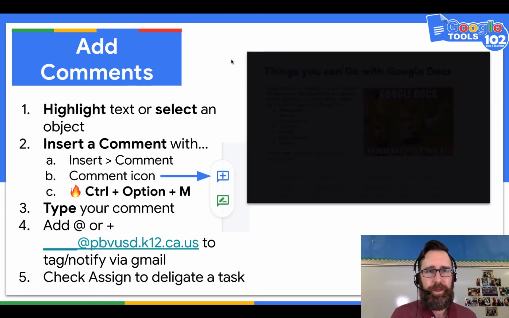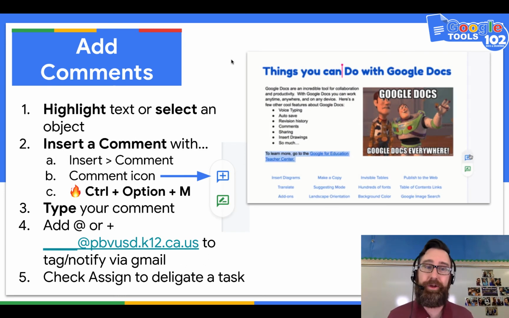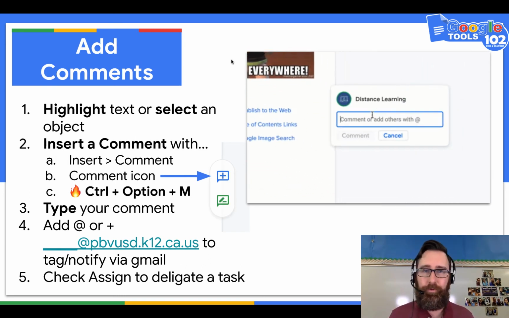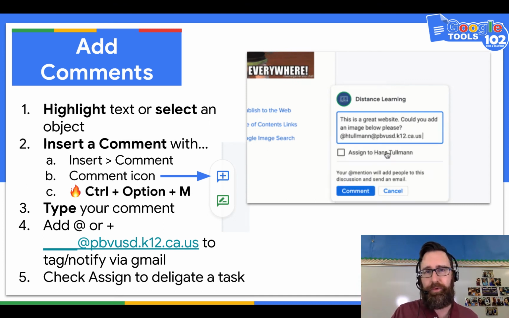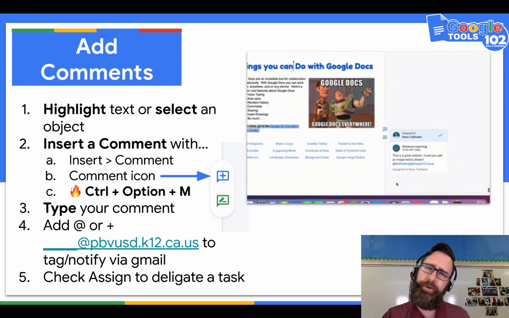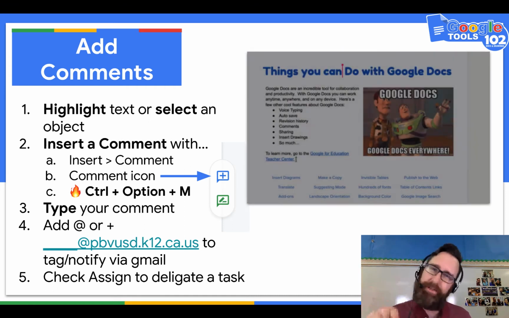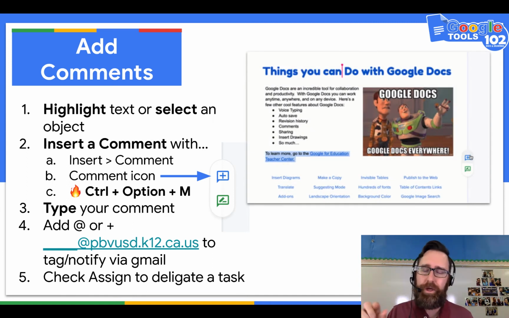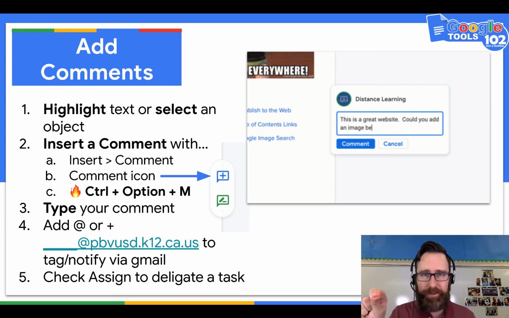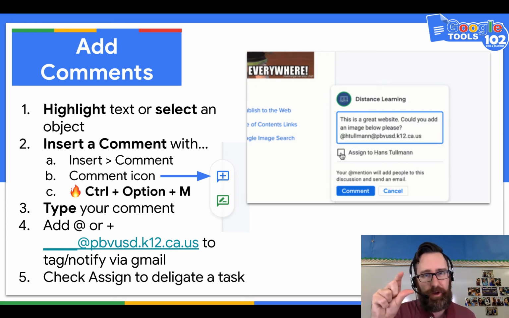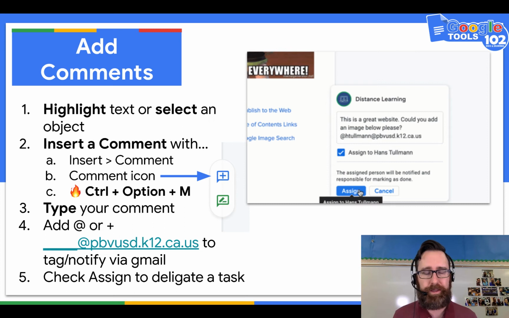Alright, now we're going to move on to adding comments. This is really helpful for collaboration because it will notify the collaborators that you've made a change or you have an idea, but it doesn't change the actual document. So here's what you're going to do. Step 1, you are going to highlight the text, or if there's an image or an object, you can click on that to select it.